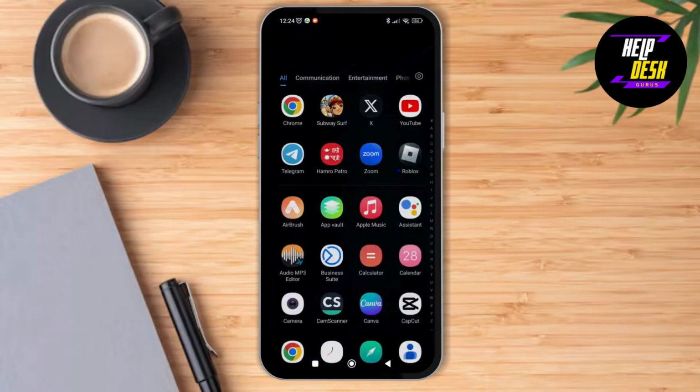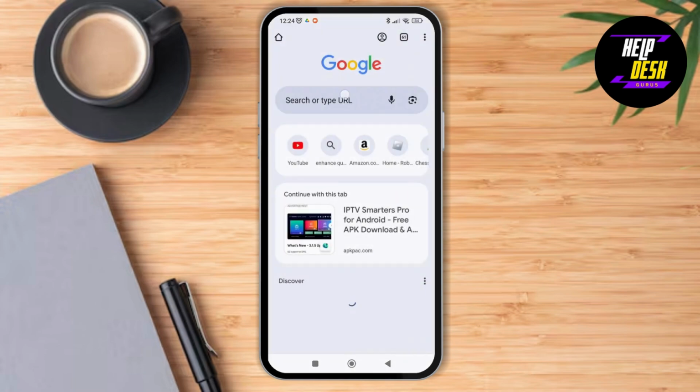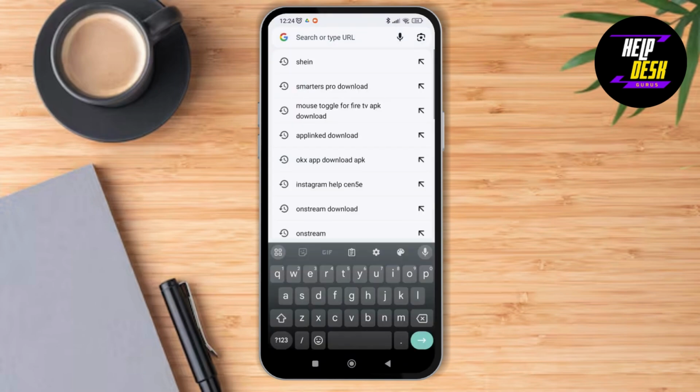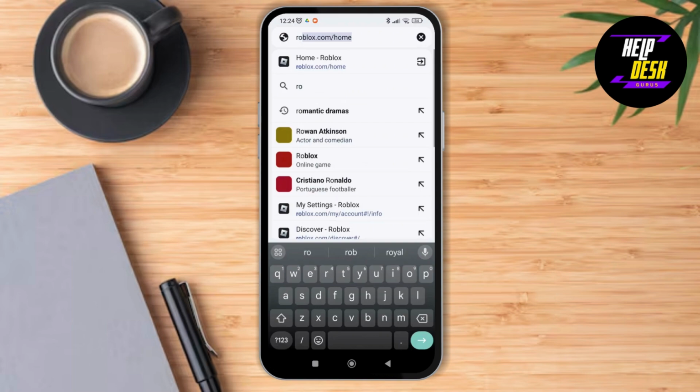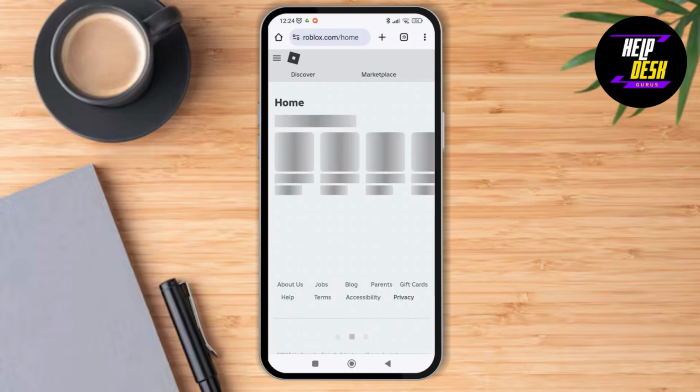Now for this process, all you have to do is go to your browser. I'm going for Google Chrome, and over here now just search for roblox.com and it will land you on the homepage of Roblox. Make sure that you're logged into your account.